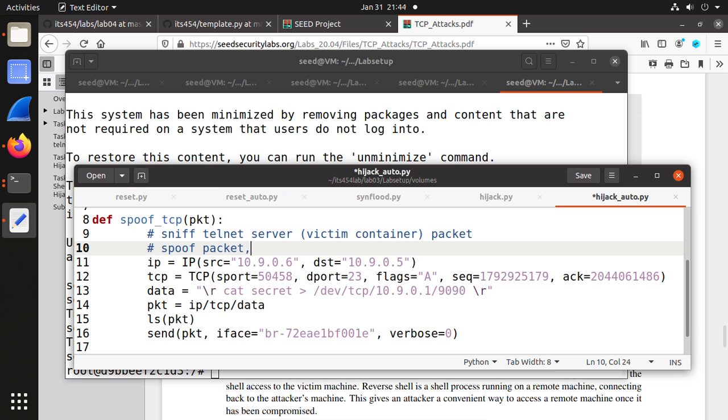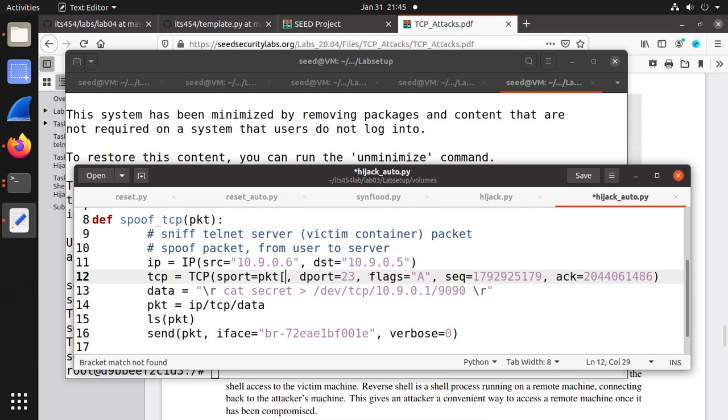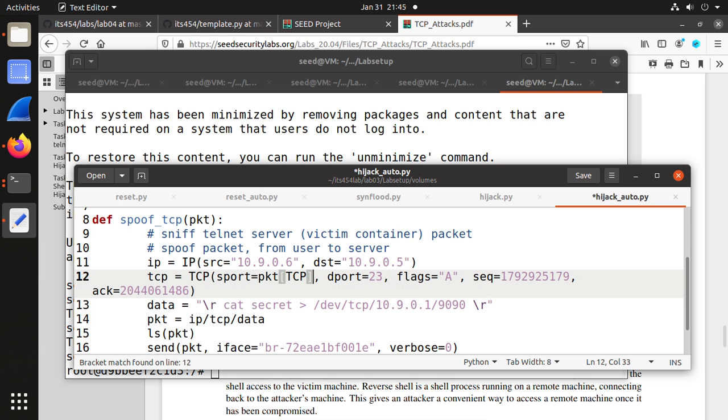And our spoof packet from the attacker. Actually, the attacker impersonates the user, so it goes from user to server. That's why we fill in the user's IP as the source, with the server's IP as the destination. Now, the source port number, we can get it from the received packet, right? Received packet, TCP.